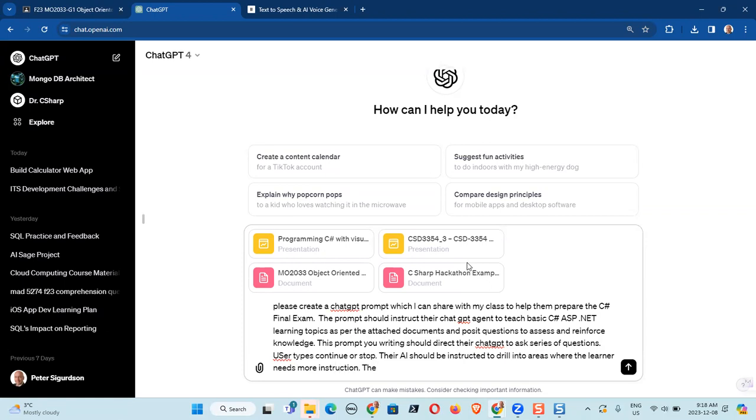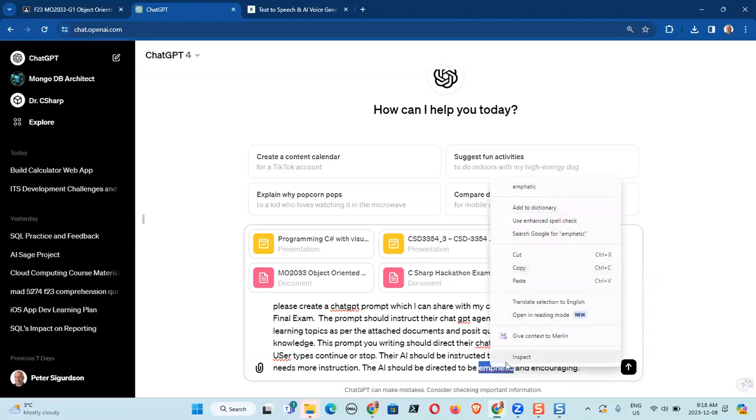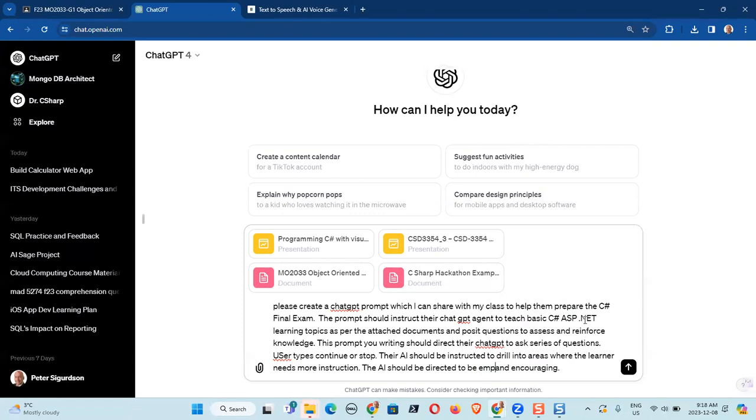The AI should be directed to be empathetic and encouraging to keep the learner feeling happy and cheerful. Empathetic and encouraging. Empathetic. Oh, there we go. And encouraging. Generate this ChatGPT prompt now.